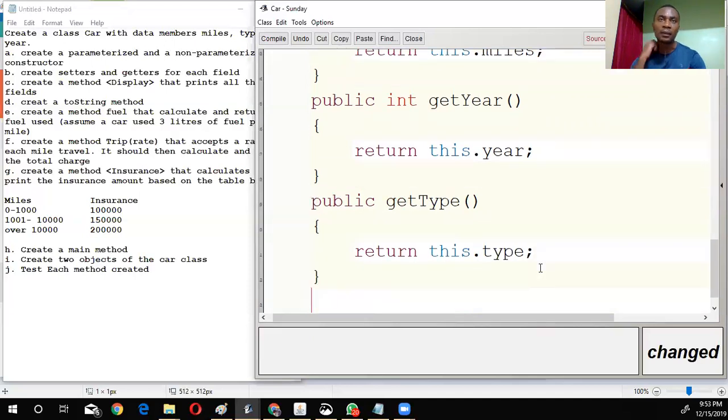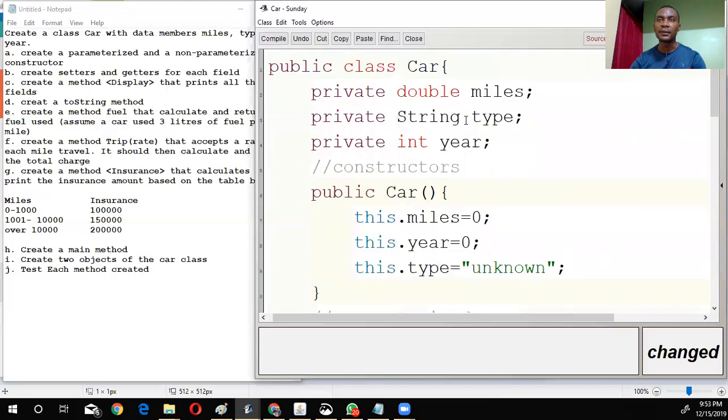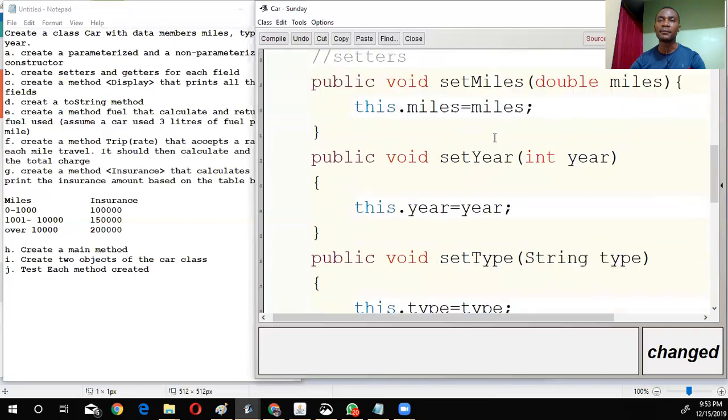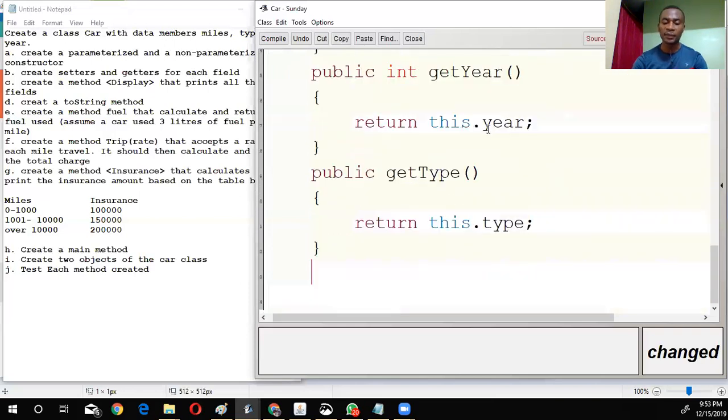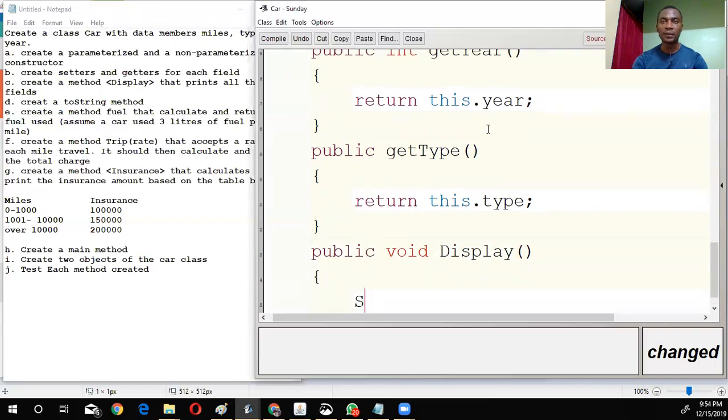And then the next thing we're asked to do is create a display method that displays all the information. So we're going to display miles, type, and year. The display method is just going to print out everything. So it's going to be public void display. It's not going to return anything and doesn't take in a parameter. All you're going to do is just print out what is stored.